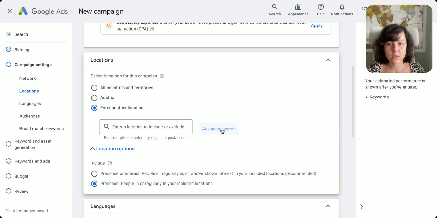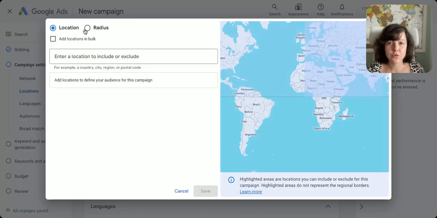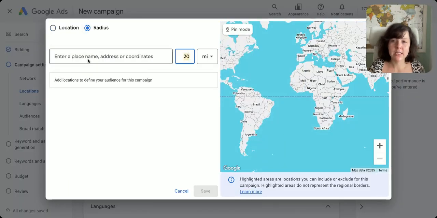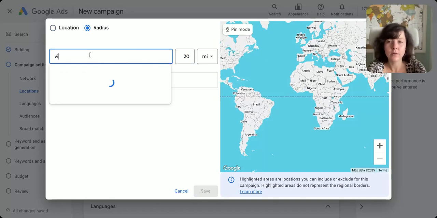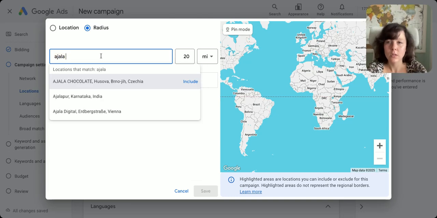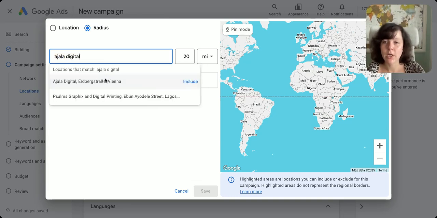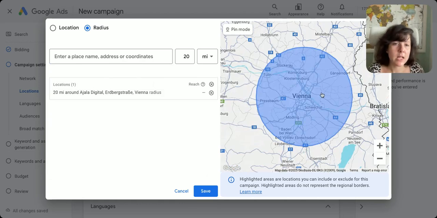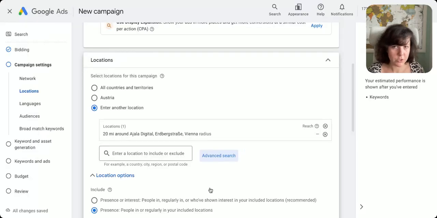You can say enter another location, advanced search, and you'll get to radius, right? So this is in case you have a certain address. In this case, I'll go for, let's see if I find this here. There we go. So I can see 20 miles around our office, for example, right? Obviously, you can choose whatever fits for your business.